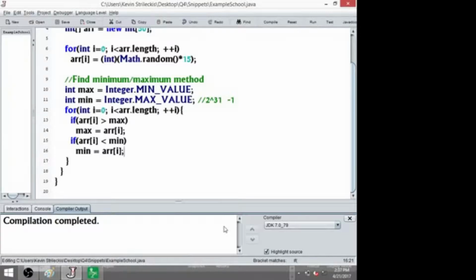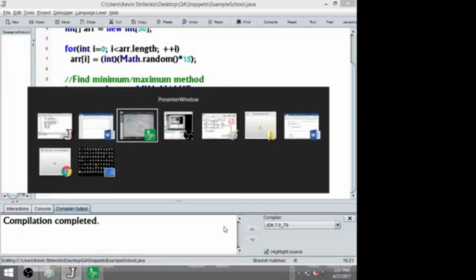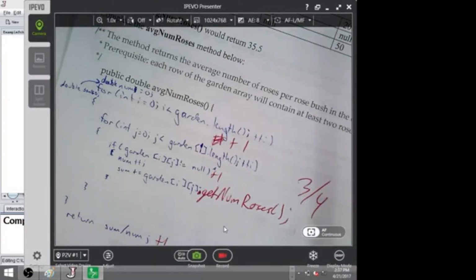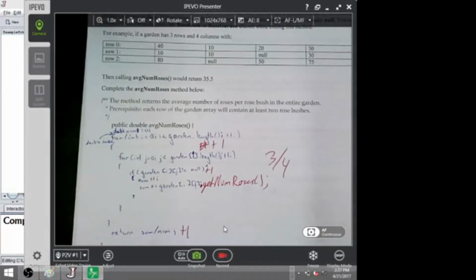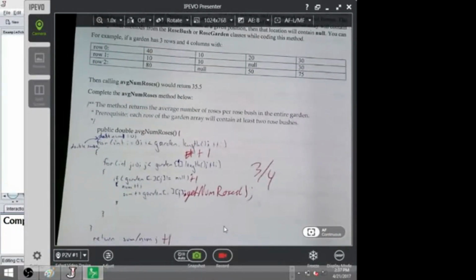All right. So, switch over to .cam. All right, so here was, for instance, the getAverageNumRoses method. Now, the average num roses method did not take an array of integers. It took a two-dimensional array of a custom thing called a rose bush.